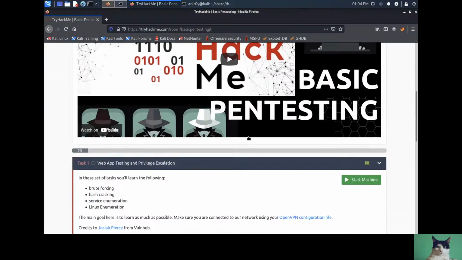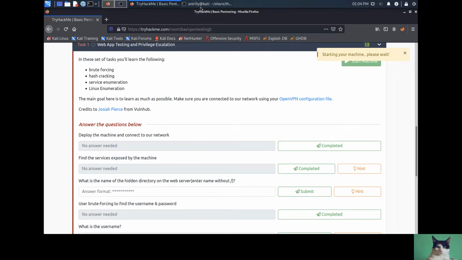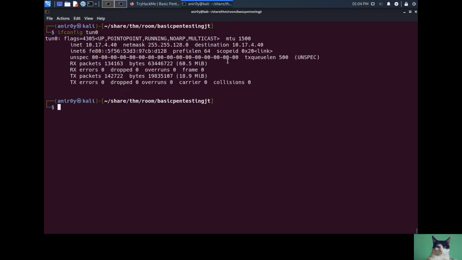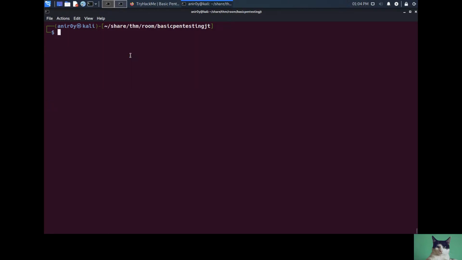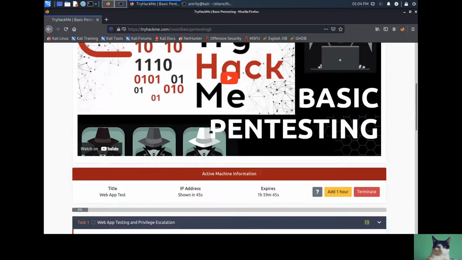I'm going to start this machine first. I already connected to the network. You can check my IP address, 10.17.440. All right, we'll wait for this machine to turn on. Meanwhile, we can answer a few questions.